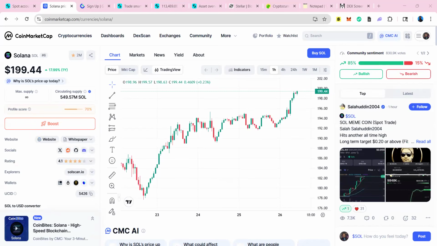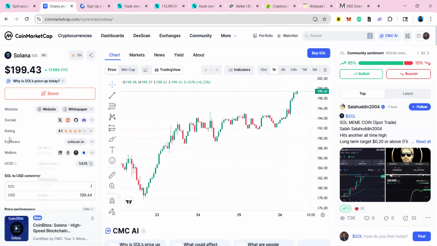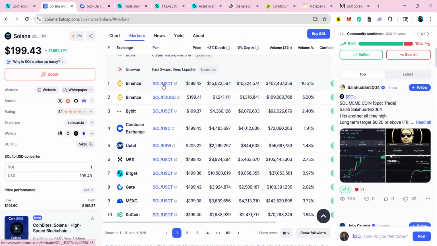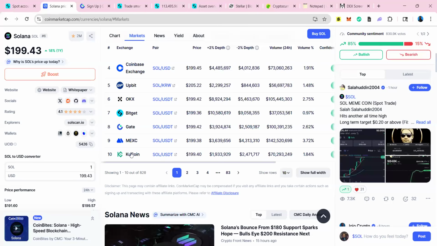Okay, so Solana is currently 199. I want to buy this Solana coin, right? When I come down here, I don't see any contract address. So sometimes I tell people that if you don't see a contract address, the best thing you should do is just click markets and then go to markets. Okay. And then you see where Solana has been listed. So Solana is also on BitGet. That means that on my BitGet platform, I can buy this Solana coin.